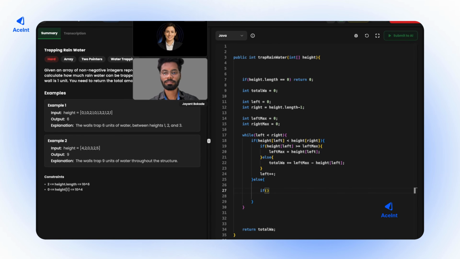Can you continue your implementation by describing what you will do on the right side when the height at the right pointer is less than or equal to the height at the left pointer? Yeah. So I completed the left part. Let me write the right part as well. So if height of left is greater than or equal to the right max, that means we have to update the right max, our hypothetical wall. So right max will be equal to height of right.